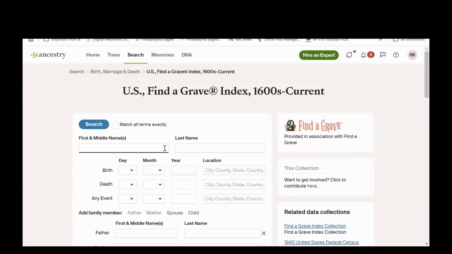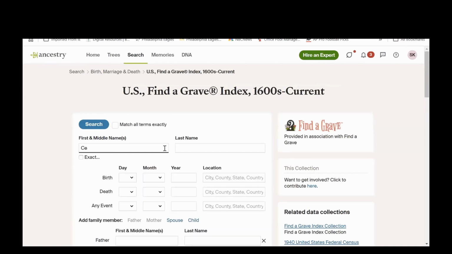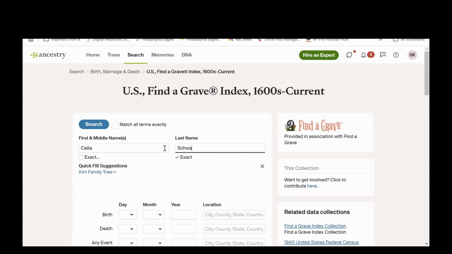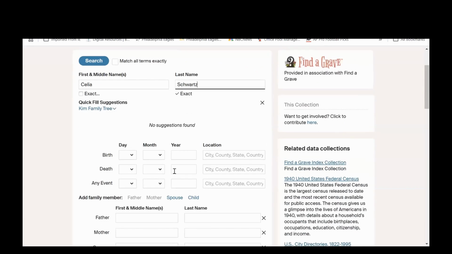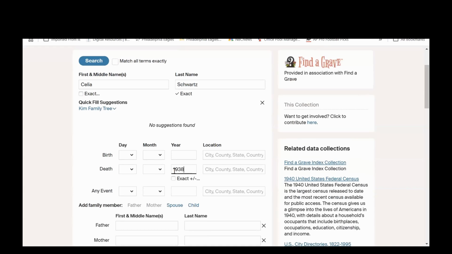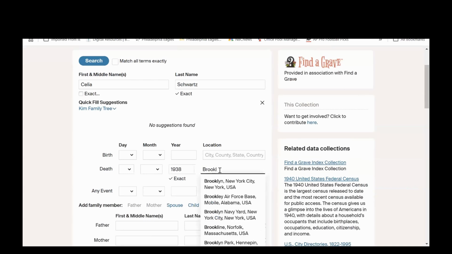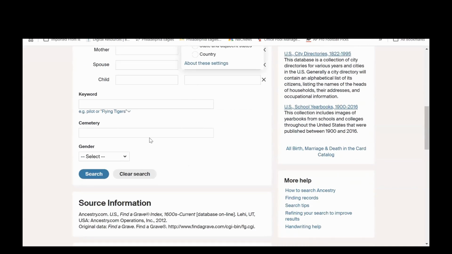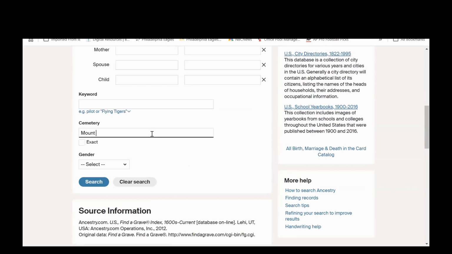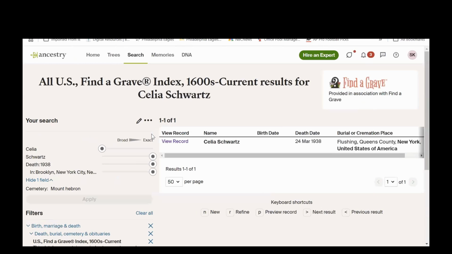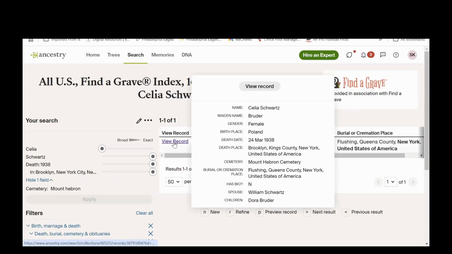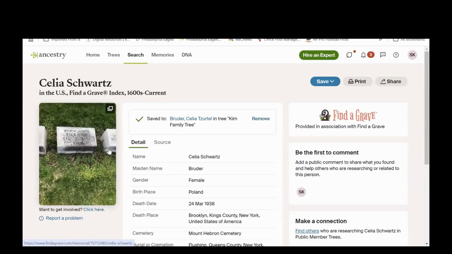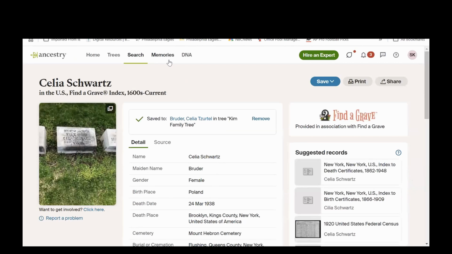And we're going to put in Celia Schwartz. And we know now that she died in 1938 exactly. And we know she died in Brooklyn. And we can even put in her cemetery and search. And when we do this, we get one record, and that record is our Celia, and she does have an image of her headstone.